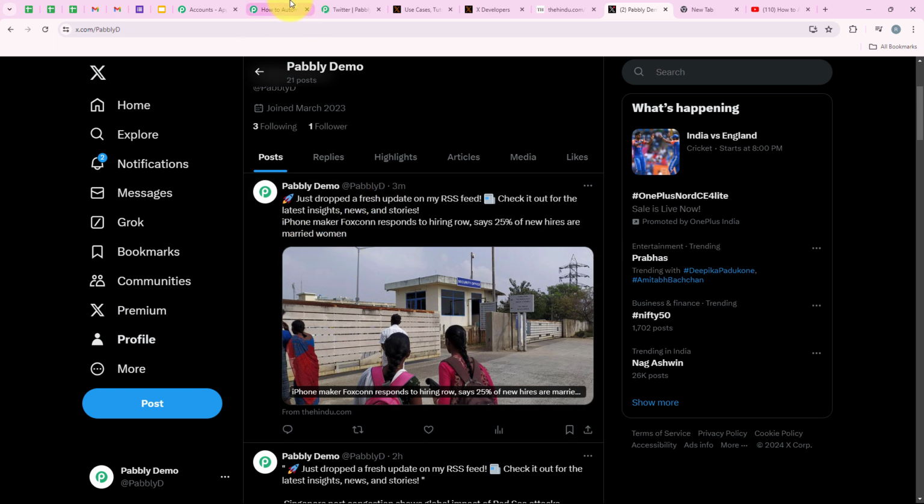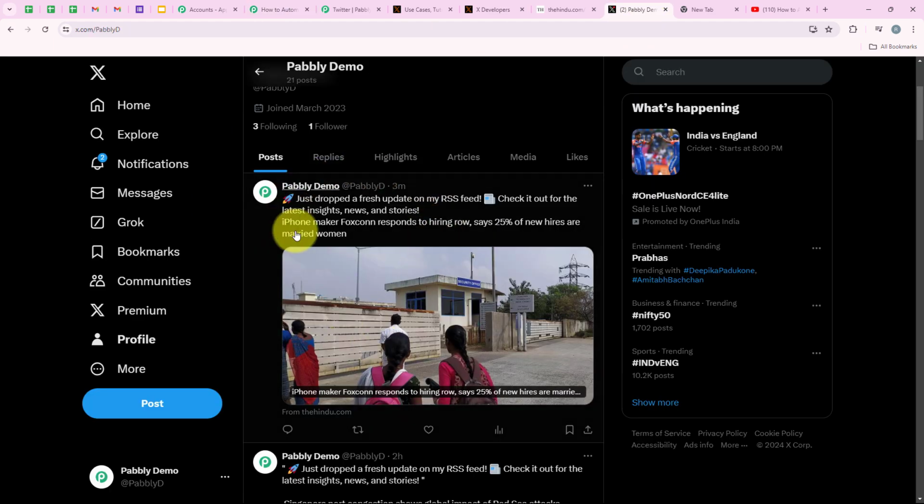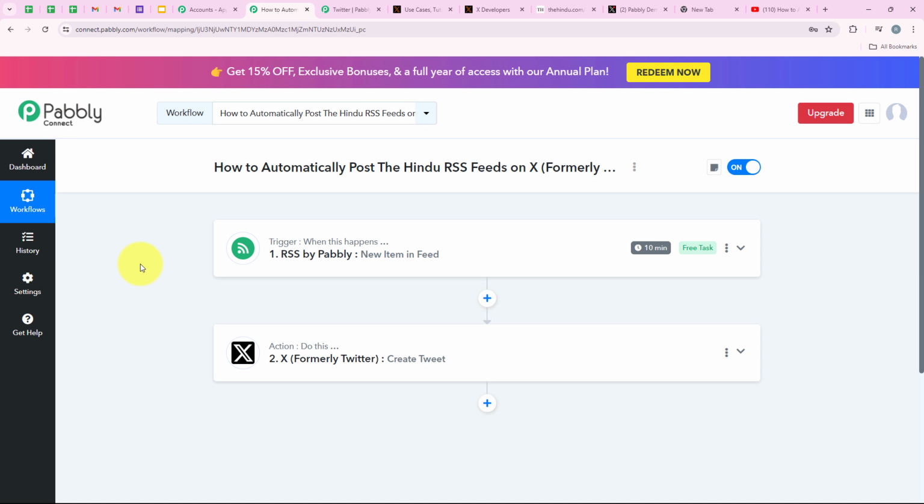And now every 10 minutes, as soon as a new RSS item is captured, a new tweet will automatically be created in my Twitter account too with the new news. So yes, with this, our workflow is successful.